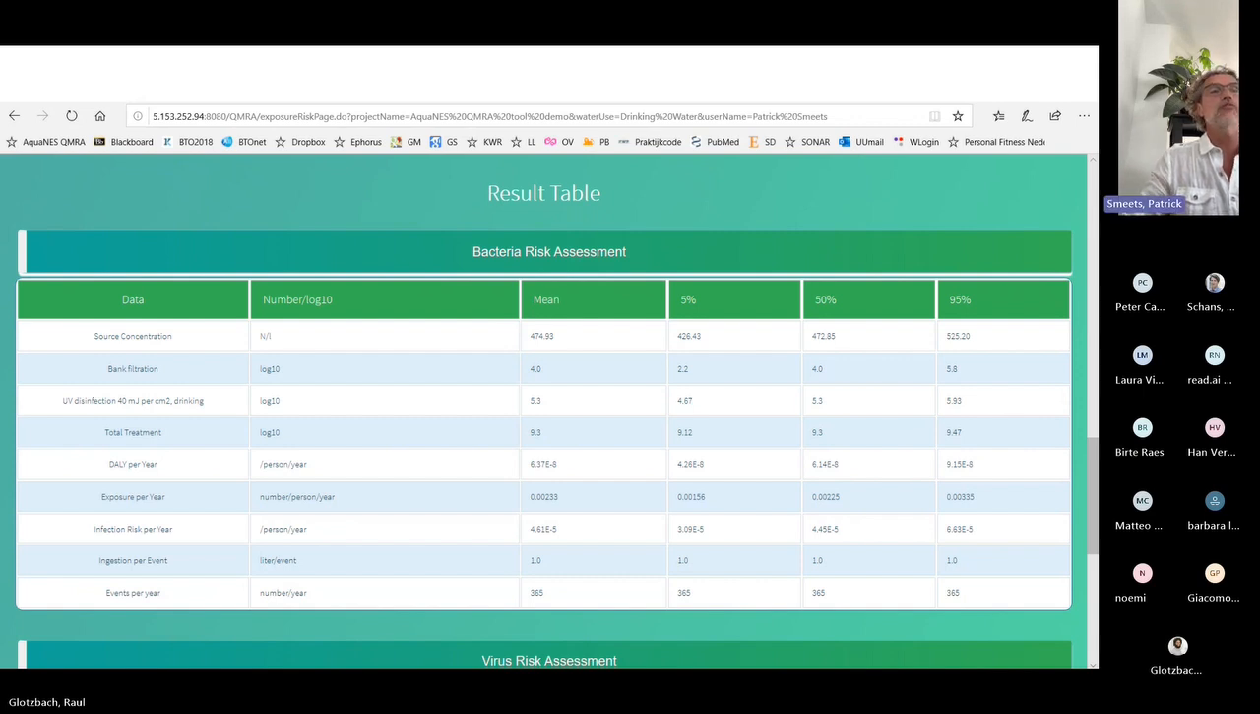The same data is also provided in a table, with the mean estimate, and also the 5th and 95th percentiles and the median, and it also provides you with some intermediate data, such as the concentration that you expect in the produced water. Next slide.